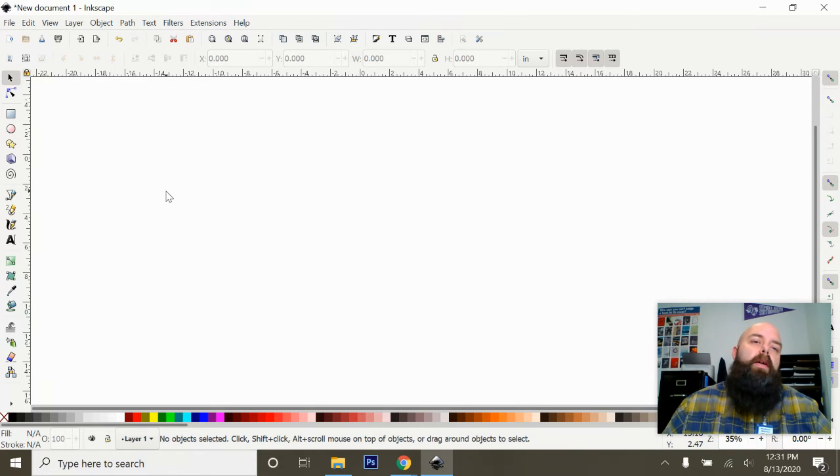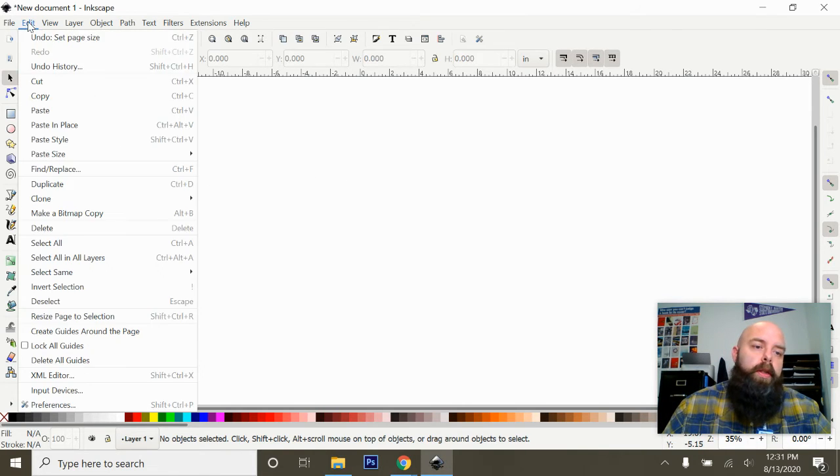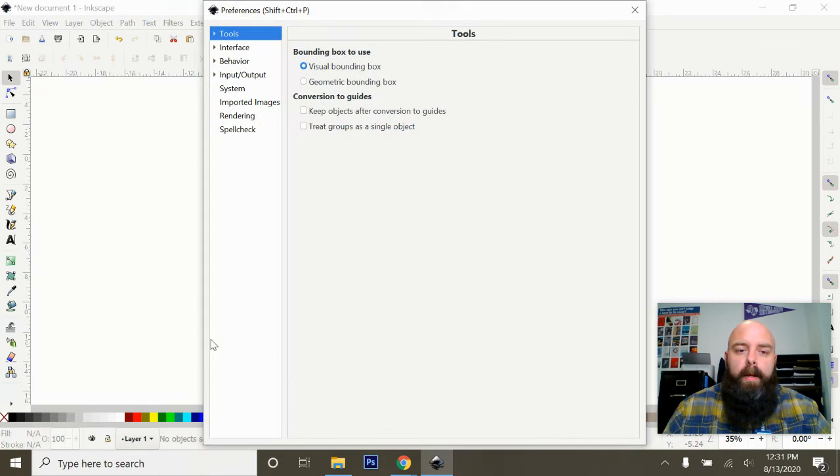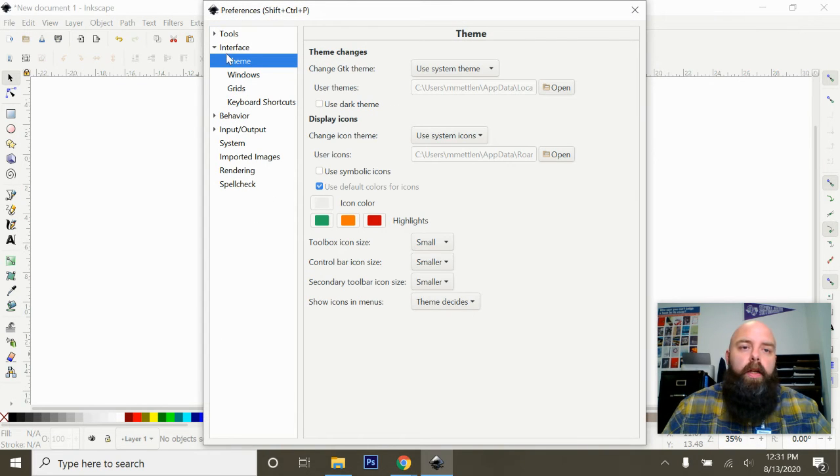The second thing I don't like is the colors. The white's fine. It's a little too bright on mine, and it's really hard to see some of the icons. So I'm going to fix that. We'll go to Edit, Preferences. Wait for that to load. All right, we want to make sure we're on Interface and Theme.